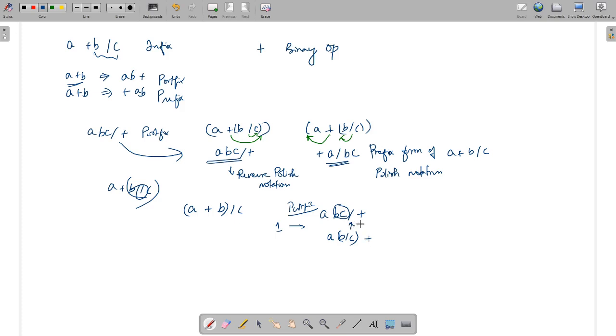Now it proceeds scanning from the next point onwards. It is not going to start scanning again from the beginning. It will just continue scanning here. When it continues scanning, it reads another operator. If it reads an operator again, it will stop and take the immediate preceding 2 operands. So here we have A and B slash C. So it applies this operator plus on A and B slash C.